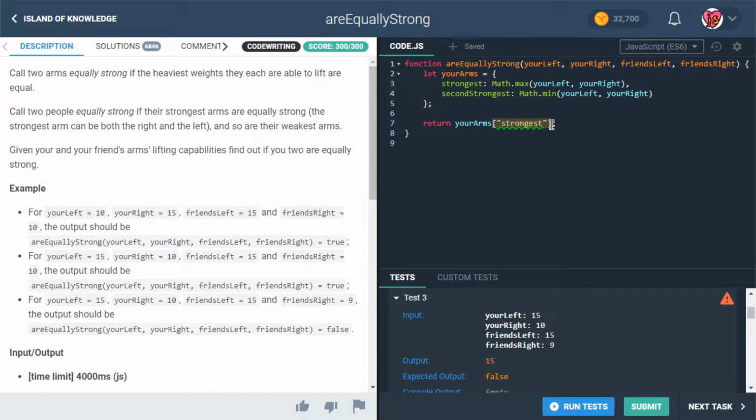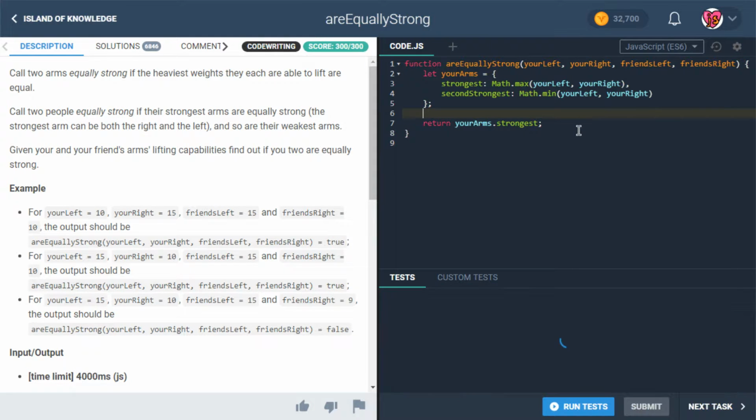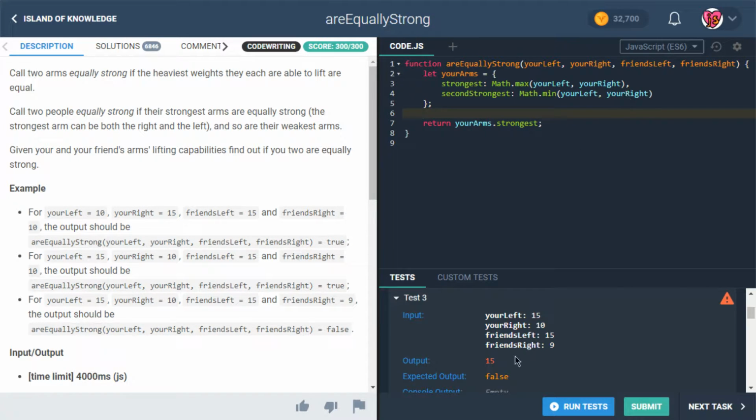We can say your arms at the index of the word strongest, or the string strongest, or we could just do dot strongest. Strongest, did I spell that right? Yeah, okay, great. And that should work exactly the same way. We're going to get 15 back in either case.